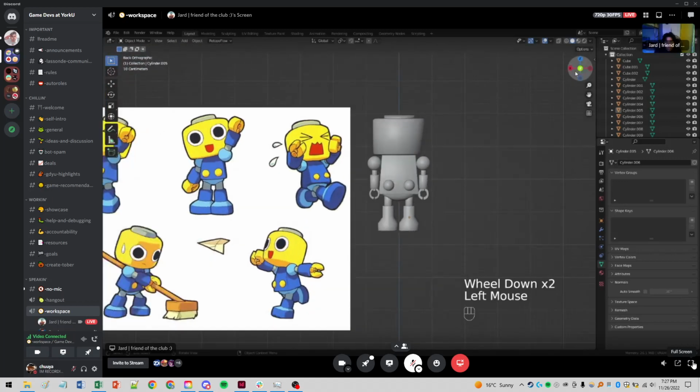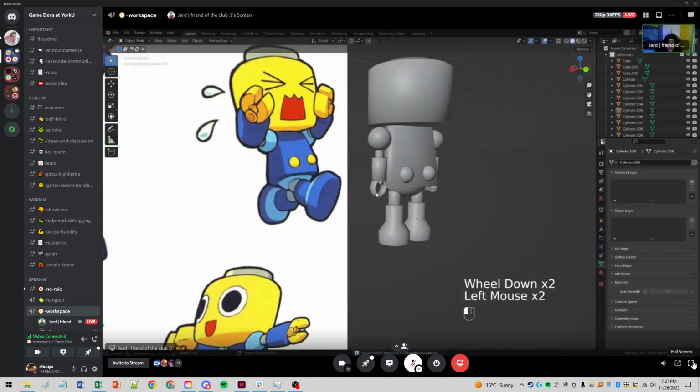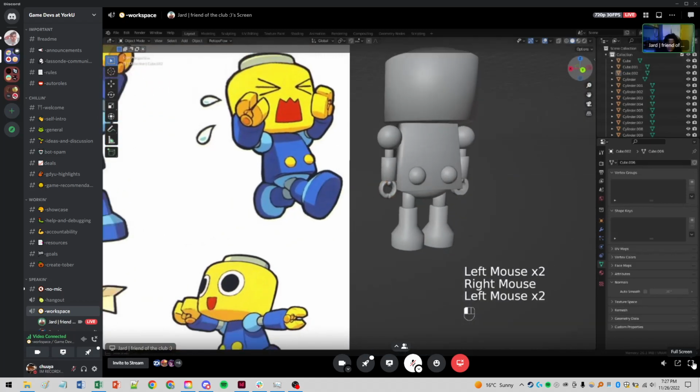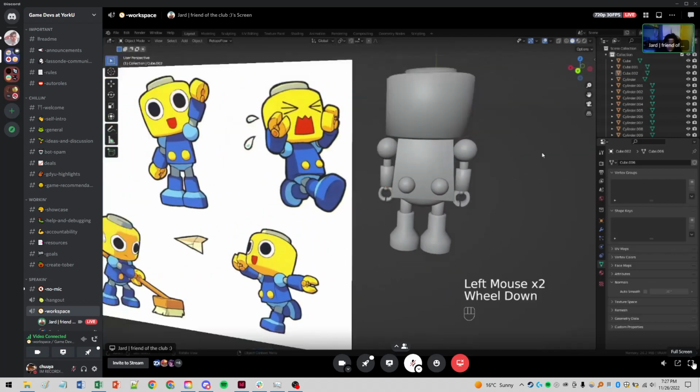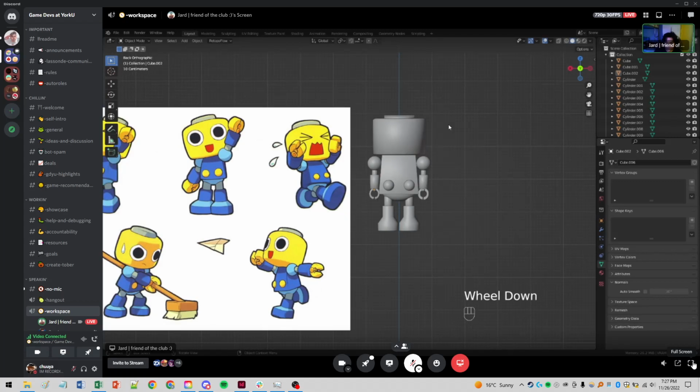And now we're pretty much done with the base model of our Servbot here. So what we can do now is just Control S to save. Again, saving is very important. Now that we have our base model, it's actually time for us to move on to the textures. And it's actually just right on time.